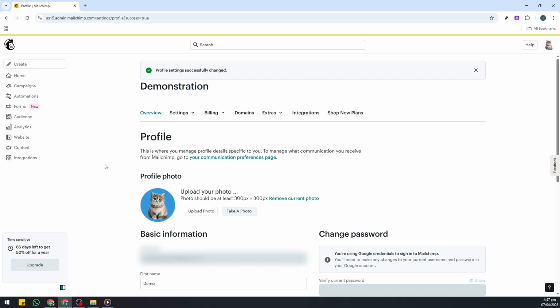If your image looks off-center or cropped in an unflattering way, switch to a square version with your face or logo centered and repeat the same upload steps. Choose good lighting, keep the background simple, and use a high-resolution image for a crisp, professional look. You've successfully changed your profile picture in Mailchimp.